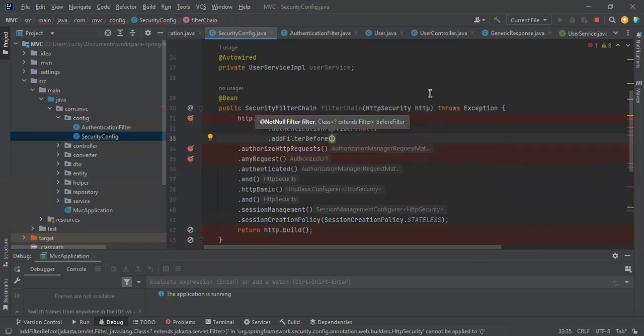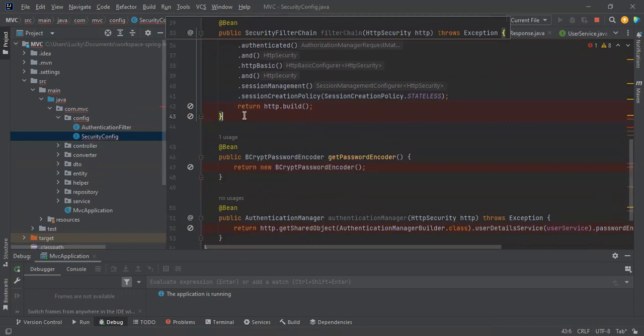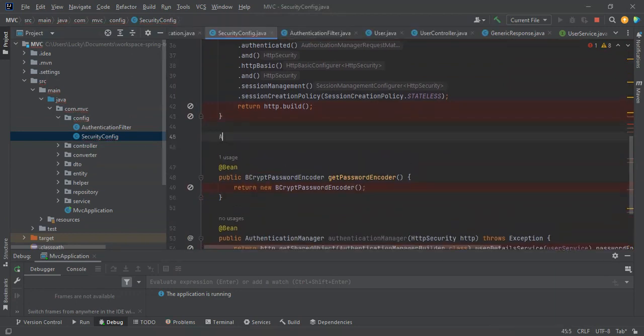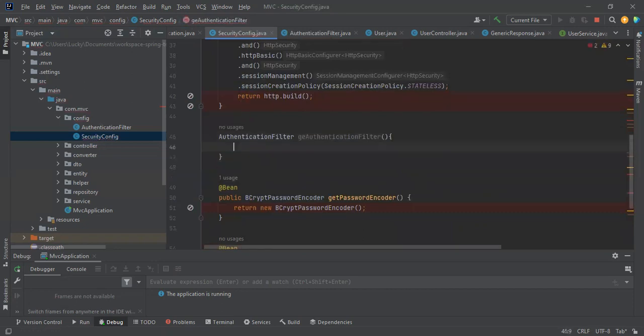I will add my filter. Now I'll create the bean of this authentication filter. It will return authentication, in which I'm having my token. Nothing else I'm doing. Getting it or not? If you are not getting it, tell me. I know that this is a little hard. I'm not saying this is a lot easier, but this is not that hard also, not that easy also.